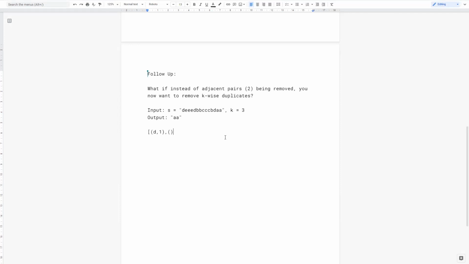Then the next tuple, I'll basically be adding tuples. It's going to be E1, then E2. And when I want to add a new character, I would have to take, again, a look at the top of the stack and also look at the count.